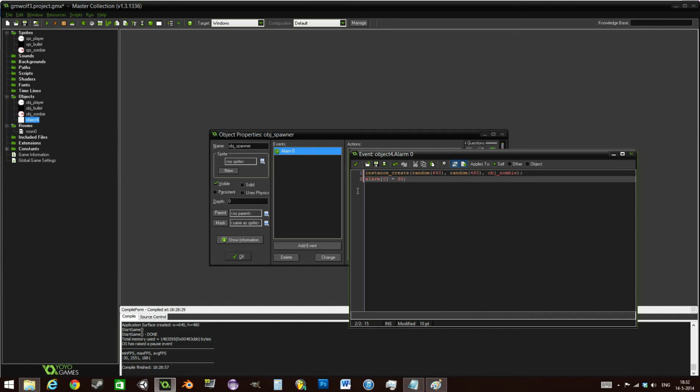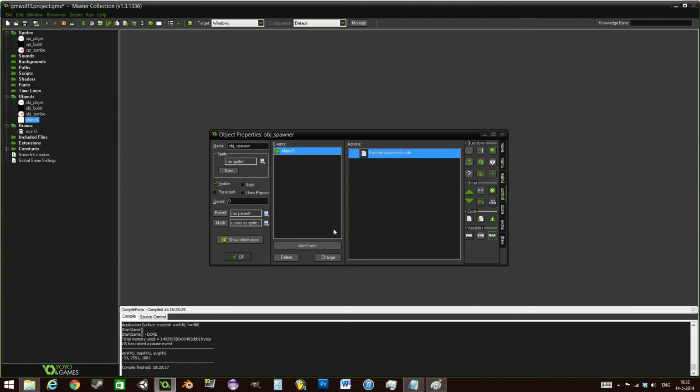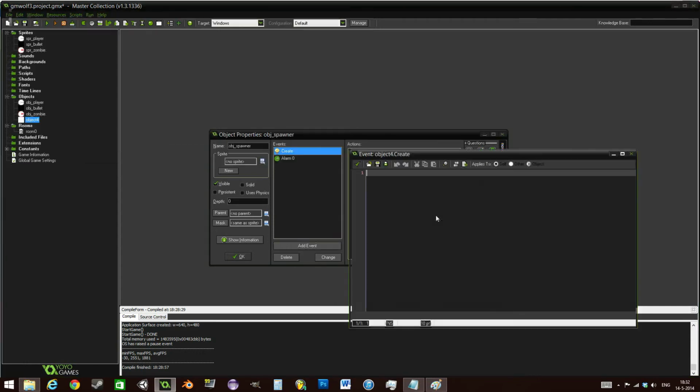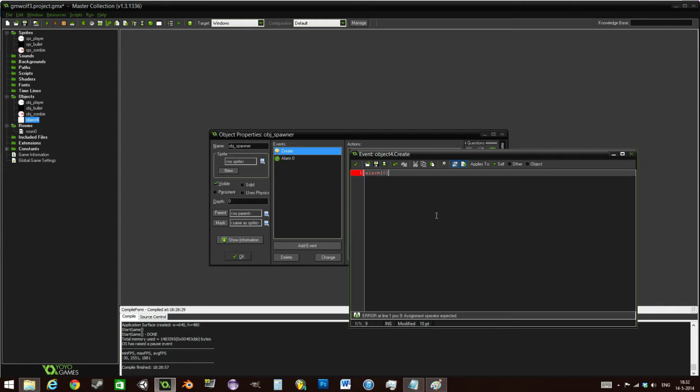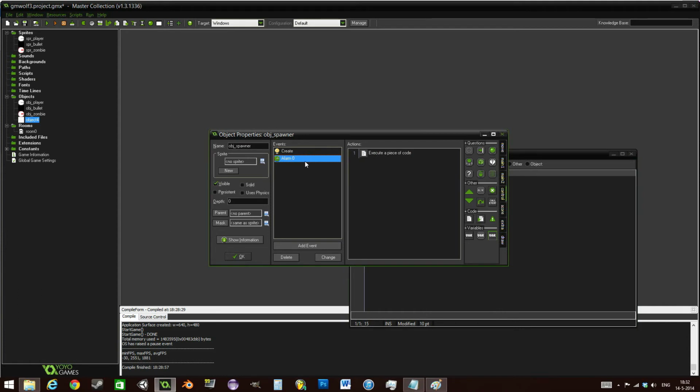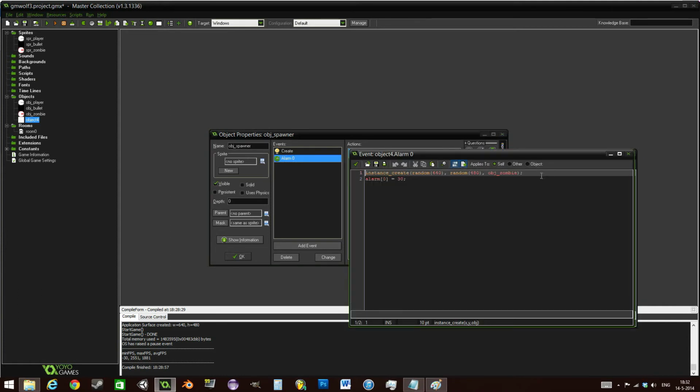However, it never begins, you need to have a first time to create that alarm 0. So let's go and add event, create, alarm 0 is equal to 20, for example. So now the spawner will be created. It will set the alarm to 20 steps. After 20 steps, alarm 0 will be triggered, and it will spawn a zombie somewhere randomly. And then it will set the alarm back to 30. Kind of like a cycle, you see. It keeps on putting the alarm back to 30 every time.